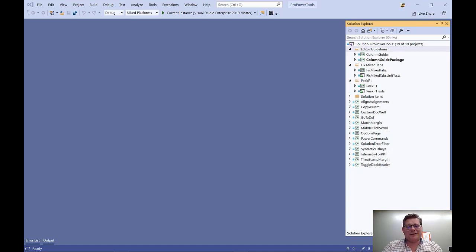Now, this is by no means as big as a lot of the solutions that we see out in the wild. And you probably have solutions that are bigger than this. But this is the biggest one I've got on my laptop right now. So this can take a while to load, right? The bigger the solution, the more has to load when you open it. So let's see if there's something we can do.